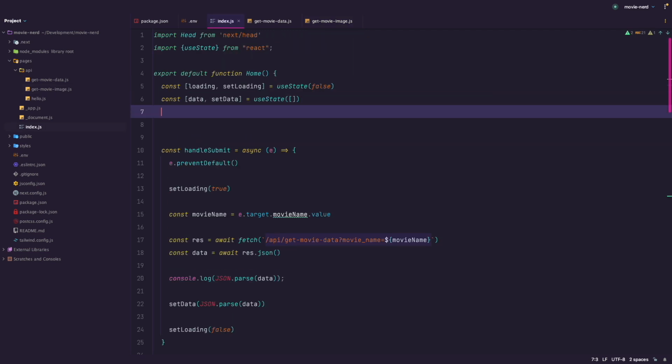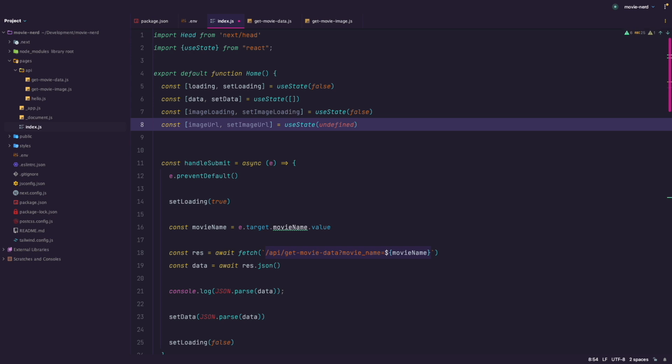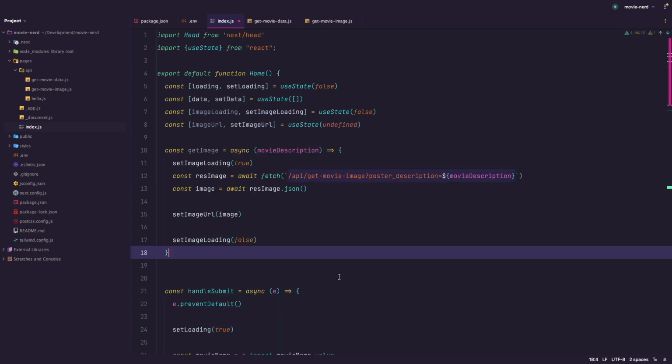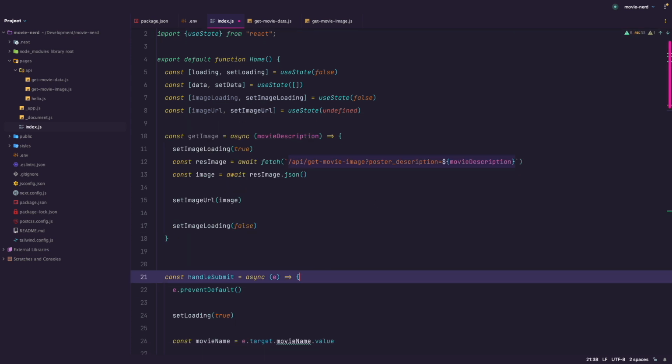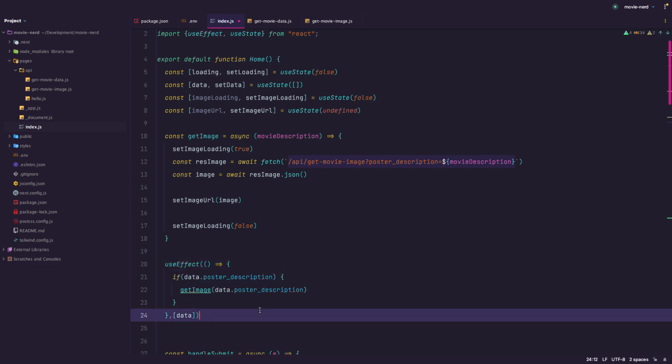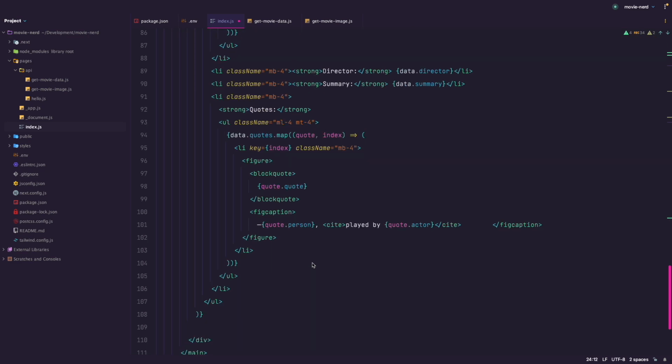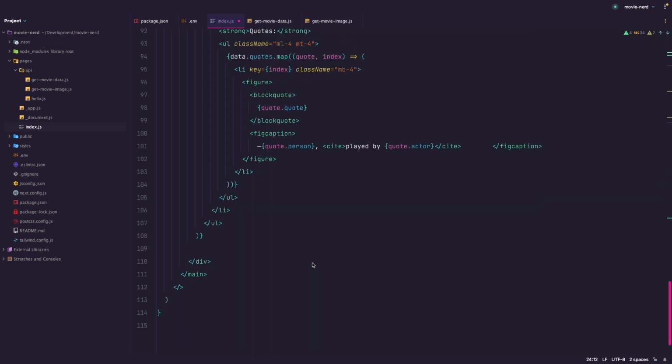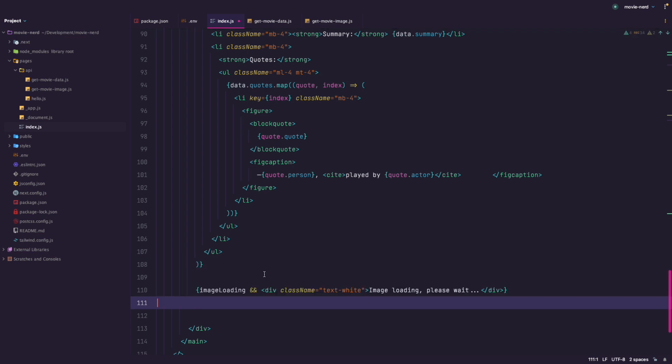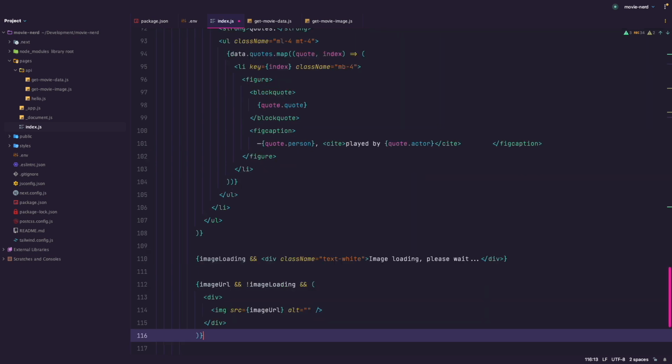In index.js, add 2 states for image loading and image URL. After that, we will define getImage function that will get the image and set it to the image URL state. Now we will use useEffect that is going to have a data dependency, so when the data changes, aka we get the movie data response, we will trigger getImage function and send it poster description. Below movie data, I will add another loader for image URL. And below that, we display our image if we get anything from the DALL-E API. And that should be it.